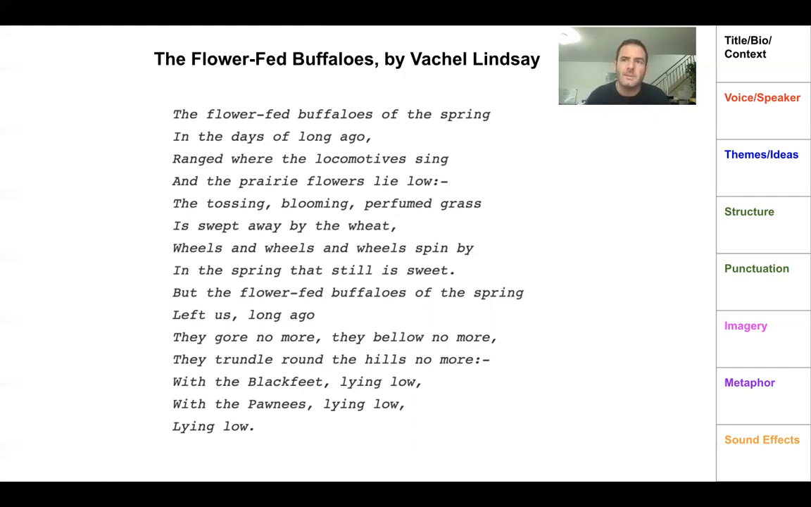And why that's important is because we start to see that metaphor again, the spring, the perfumed grass, the wheat. So we have the idea of the summer and the seasons and the passing of time again. But we also have this real rise and surge of technology.